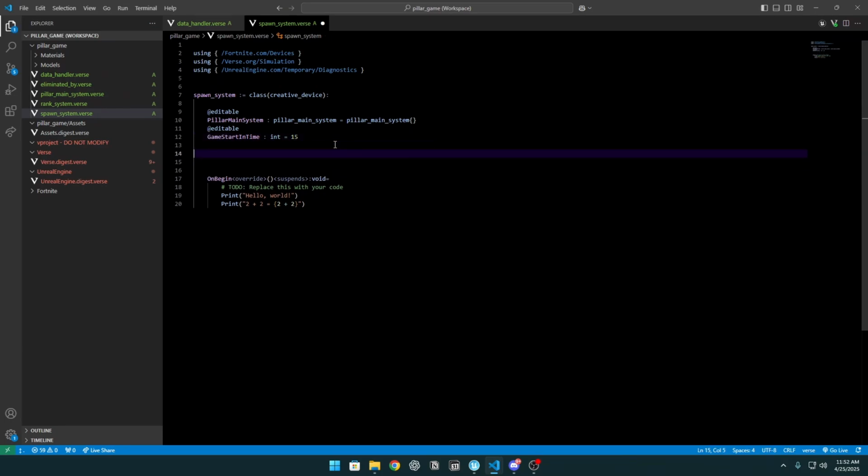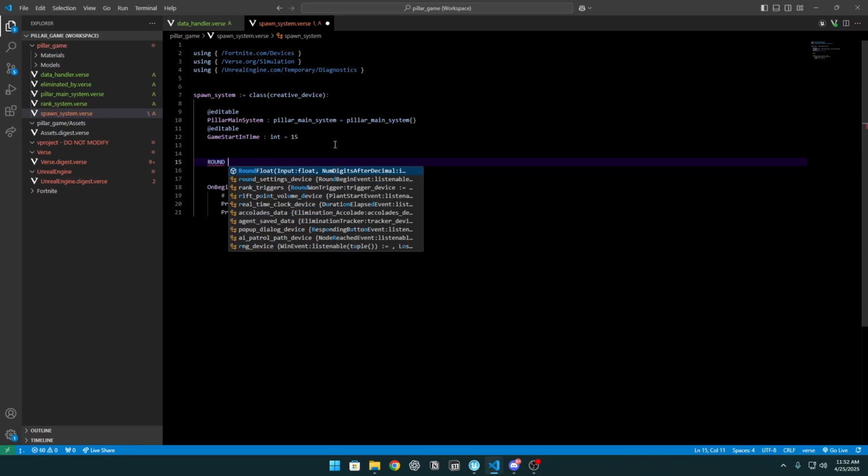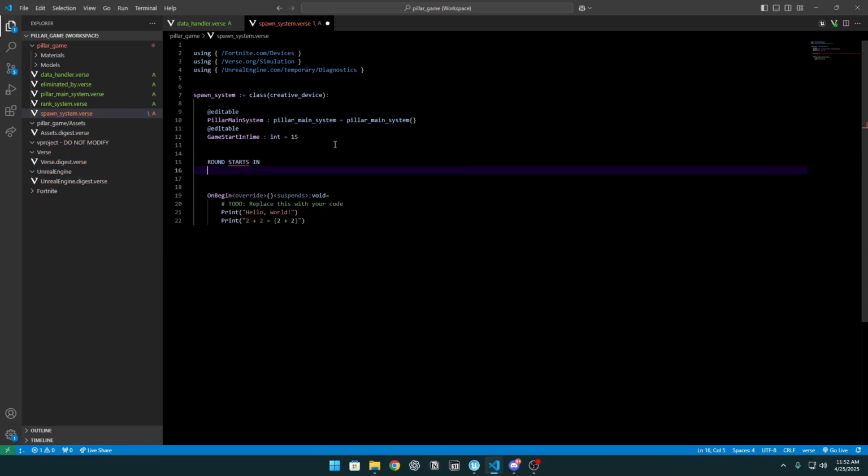So for example, if you play these pillars, you know that you rest on the spawn and you get this message, round starts in, and at the very bottom under the text, the seconds until the round starts, or something like that.